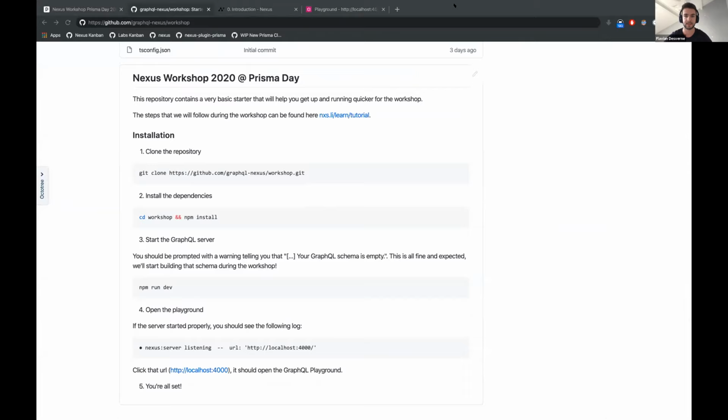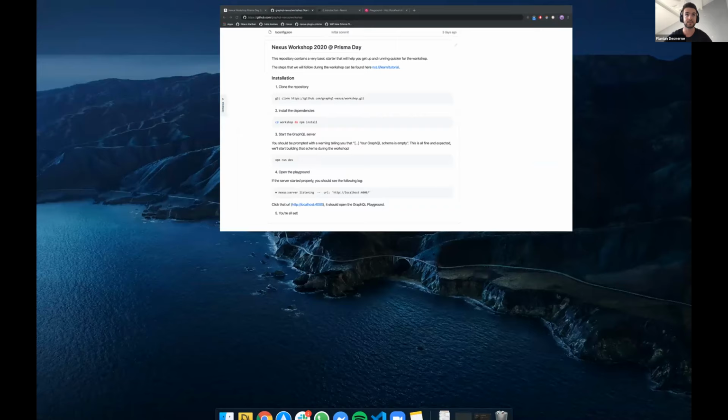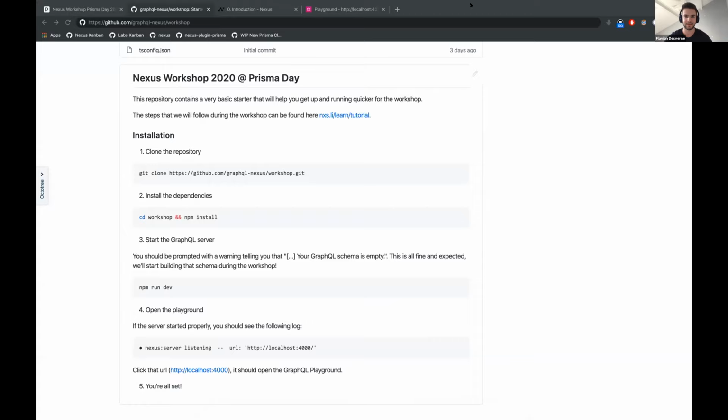Where is my Zoom window? I do not find it anymore. That's great. More chat. There we go.